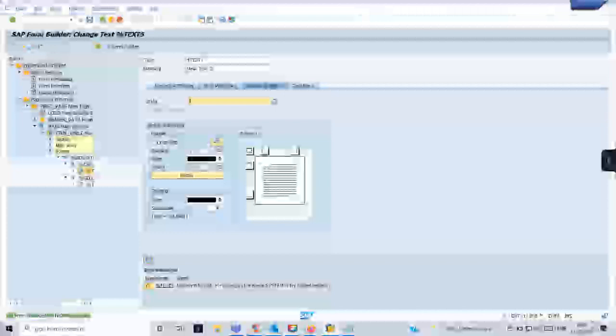Now I'll activate. So the expected output is total. The first label should be in bold. Now I'll just execute the program again.